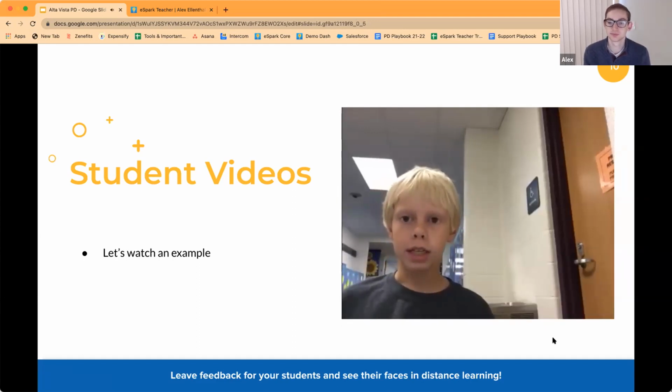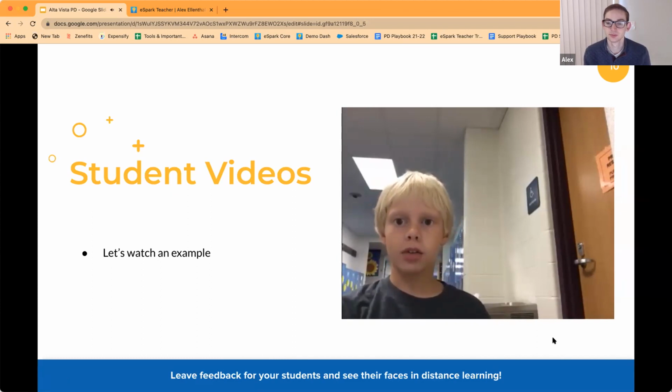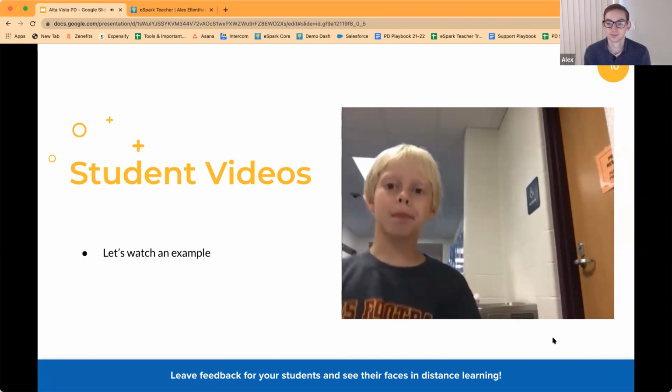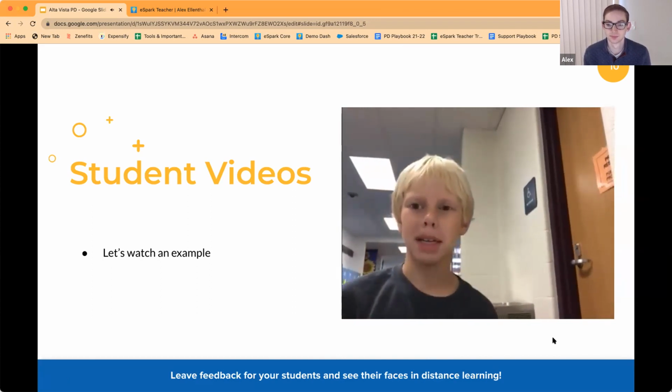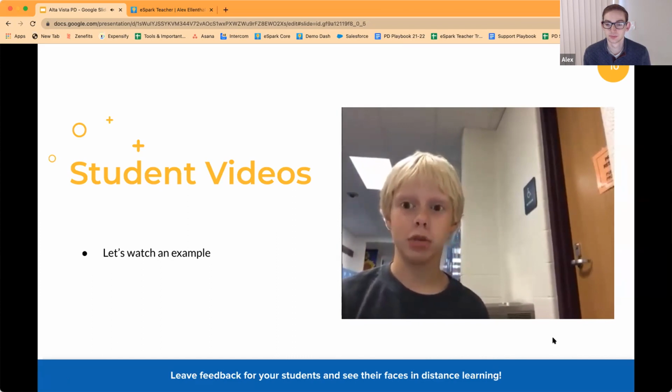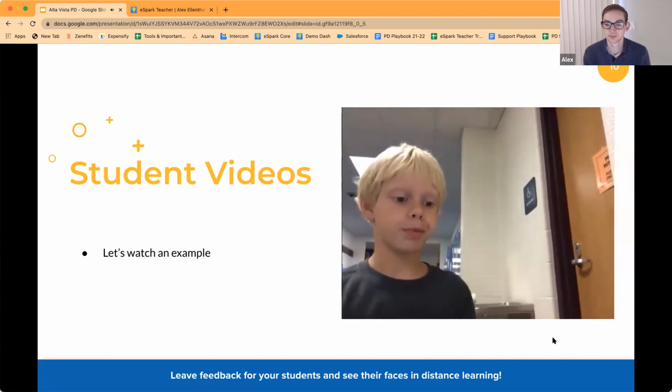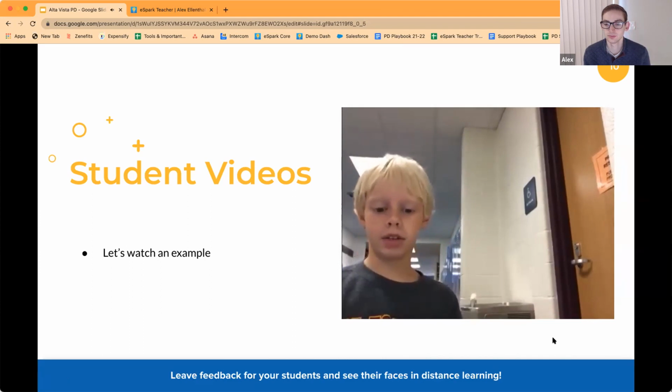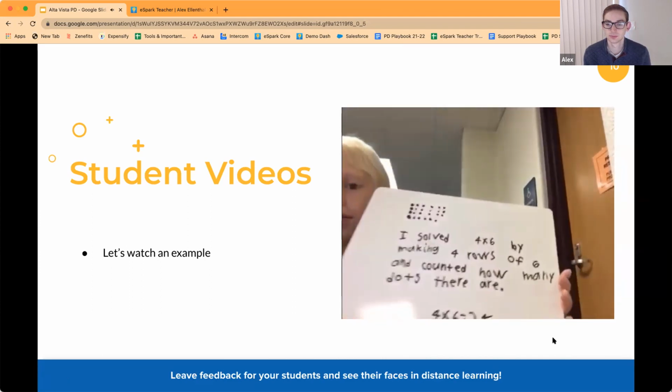For this quest, eSpark asked me to make an array of 4 rows of 6 to solve the number problem 4 times 6. But I already know what the answer is, but eSpark just asked me to do it, so I'm just gonna do it. And I did it on this whiteboard.